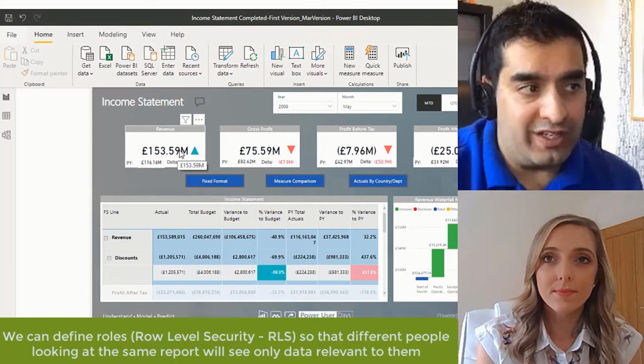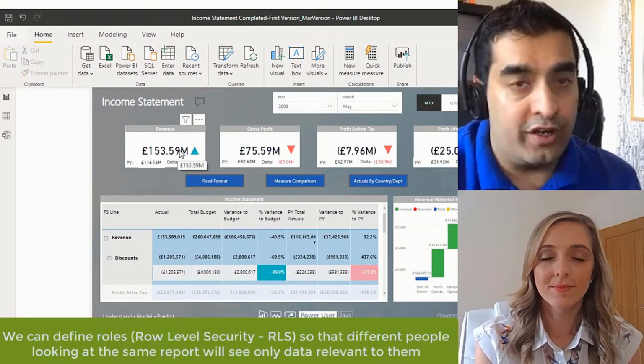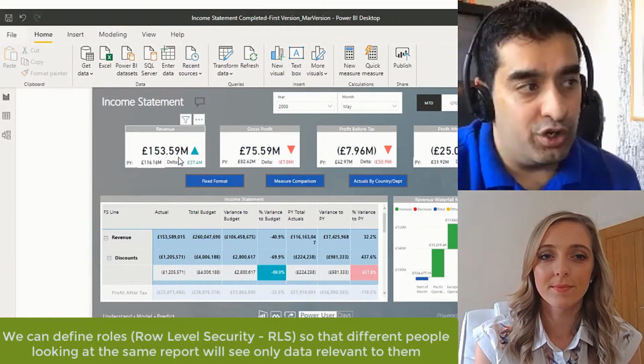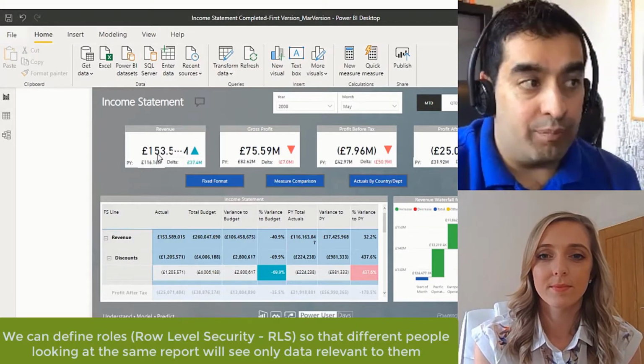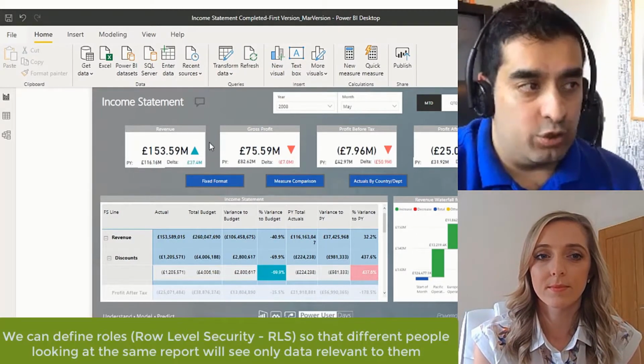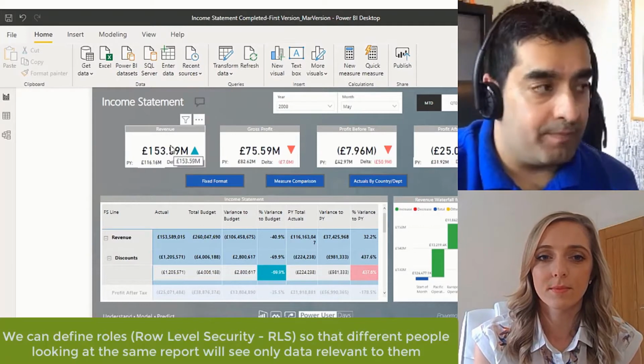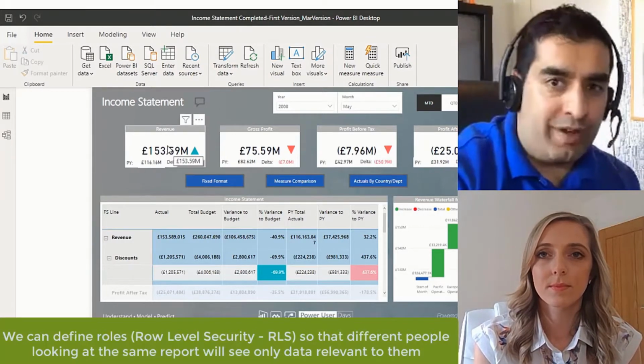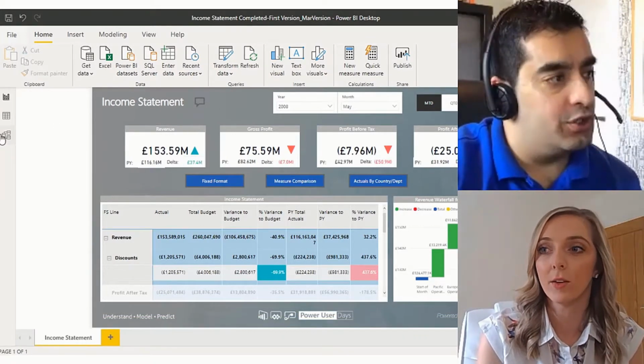If you're responsible for Europe and you're only allowed to see Europe data, then when you go into here, you'll see the revenue number just for Europe. Whereas if I can see all regions, I'll see the number for everything. Let me show you how that works. Would that be helpful? Yes. Very helpful. Please do.